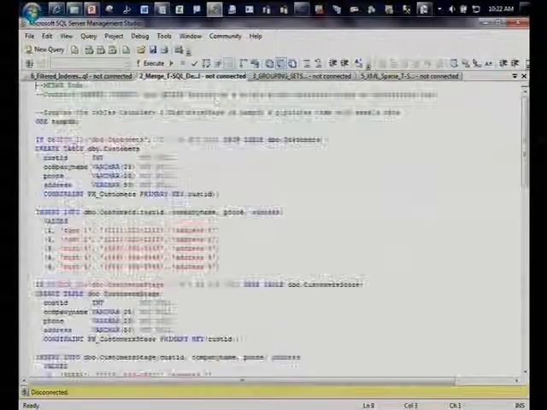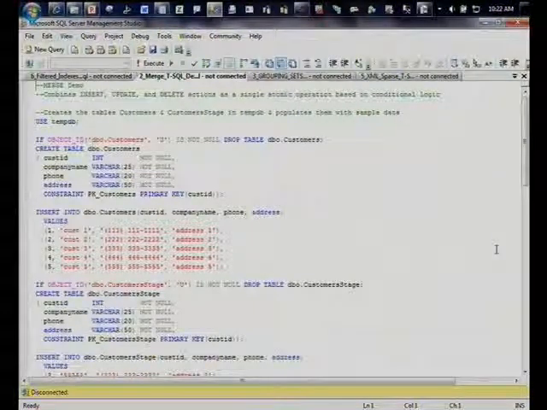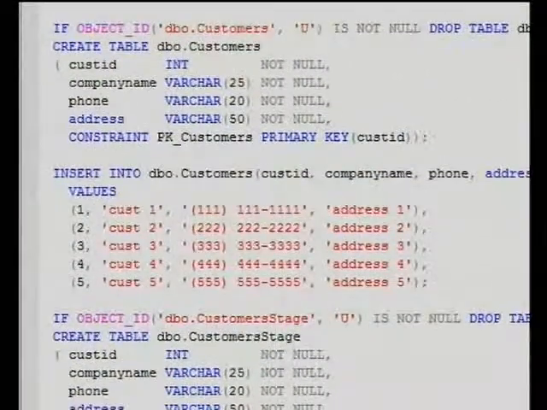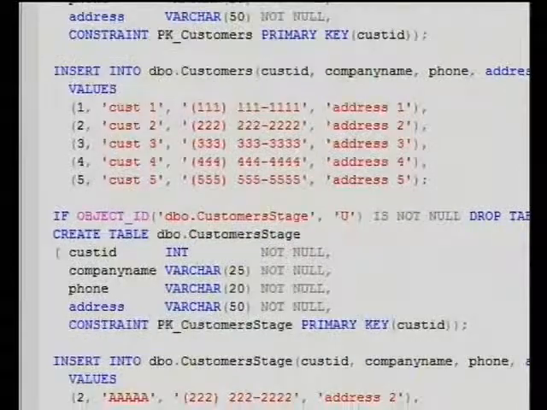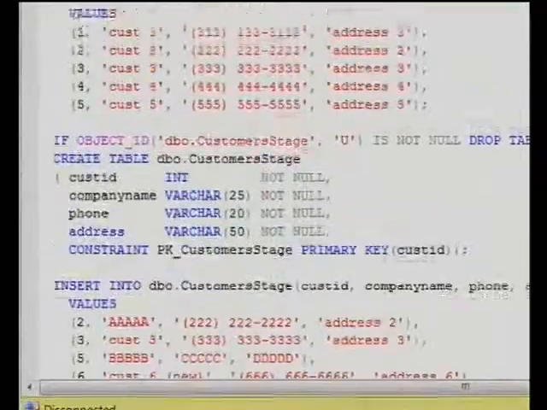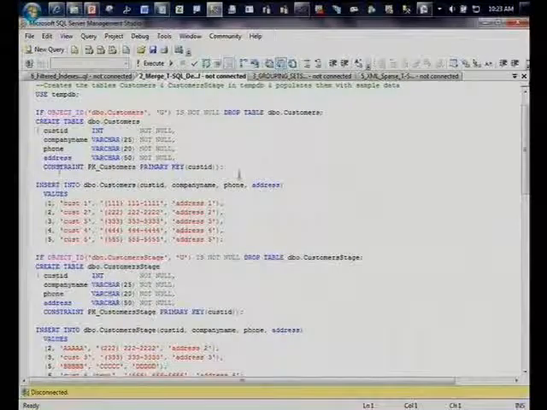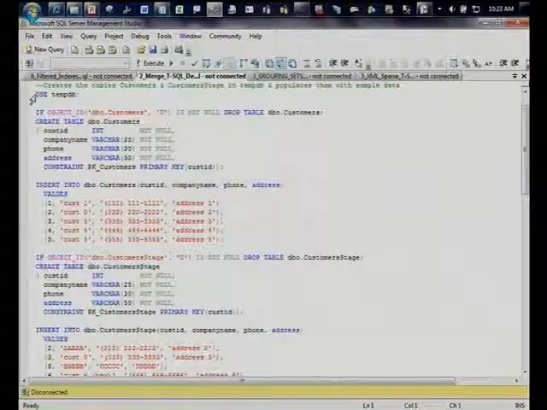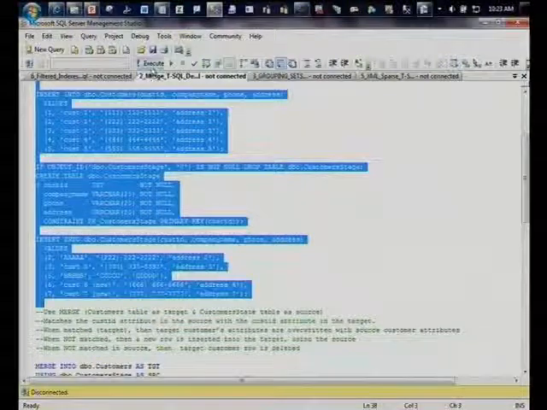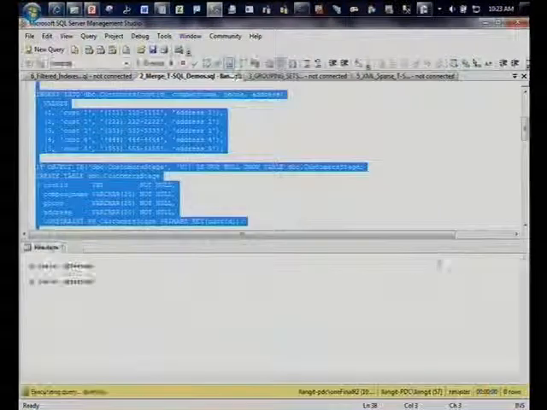So the next one is the merge command. The merge command combines insert, update, and delete into a single statement based on conditional logic. We'll have a little bit of setup here. We'll just use tempdb. We're going to create a couple of tables, customers and customer information, and then a stage table, and put some information into there. So I got the two tables, and I put the information in.